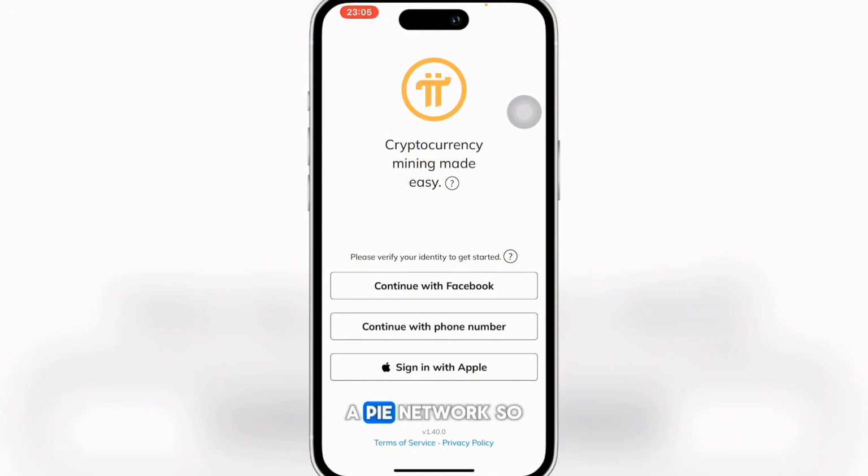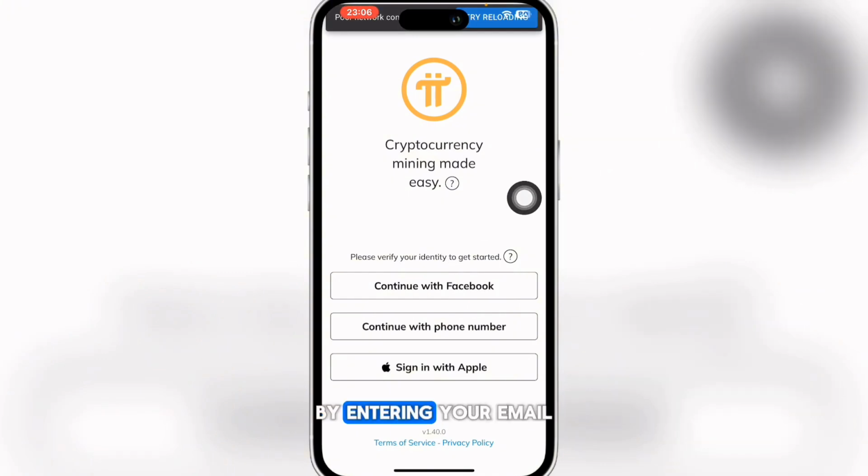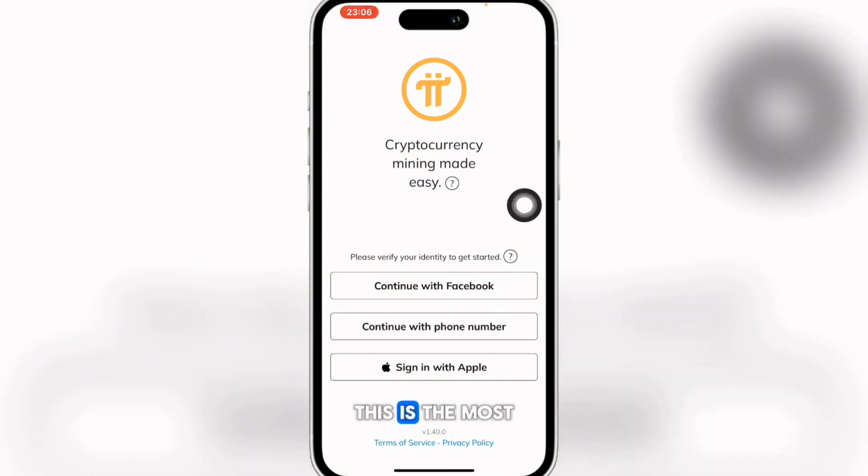On Pi Network, there are three ways to register. One is through Sign in with Apple. If you have an iPhone, you can quickly link your Apple ID for an easy sign up. Or if you have Facebook, this option will allow you to connect your Facebook account by entering your email and password. And then we have Continue with phone number. This is the most reliable method, and you can simply sign up using your mobile number.